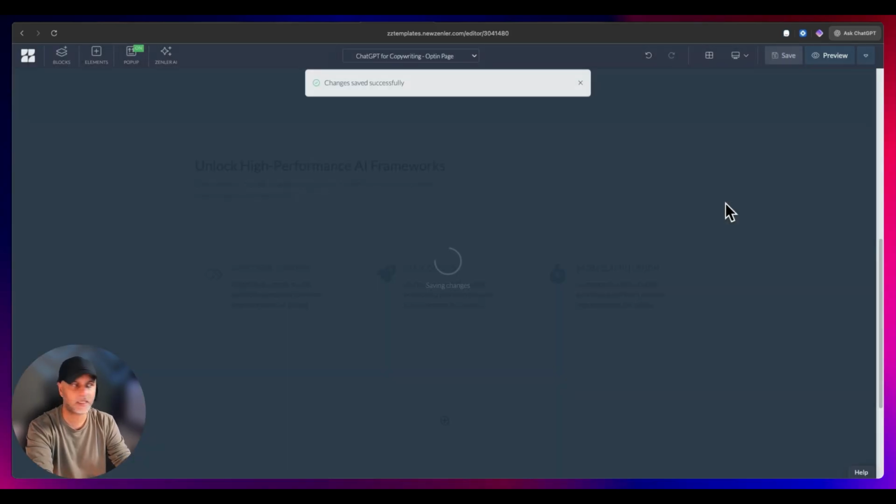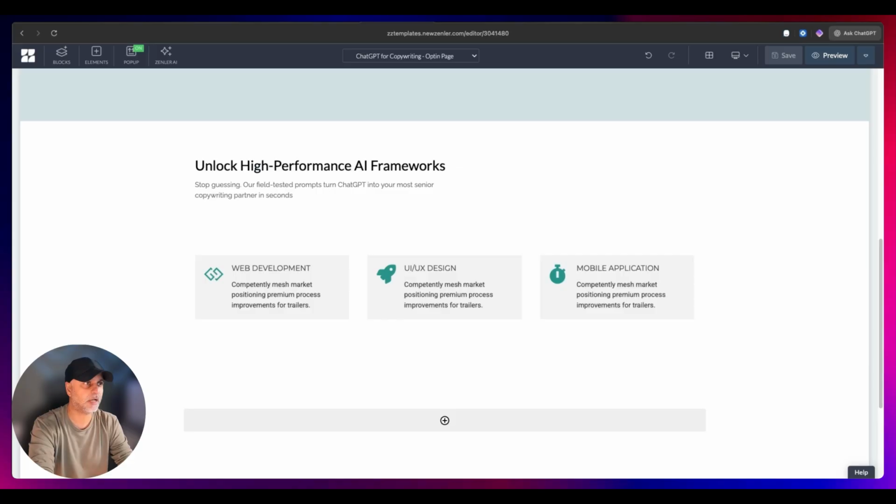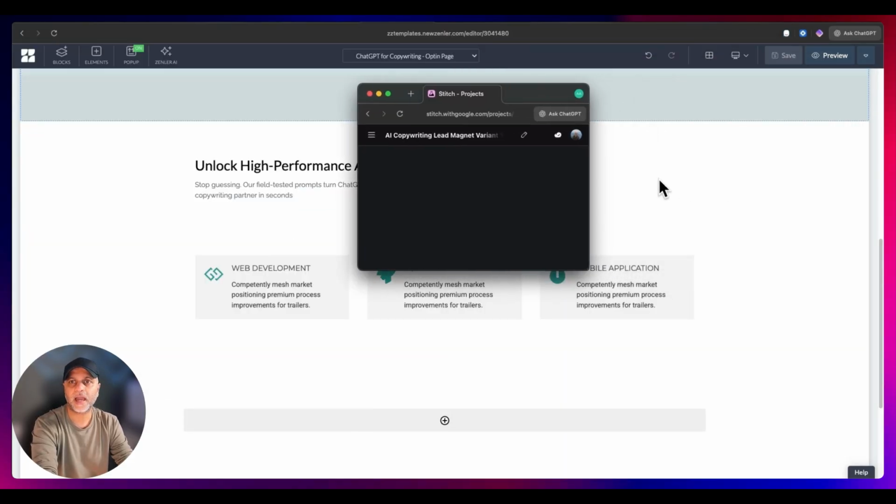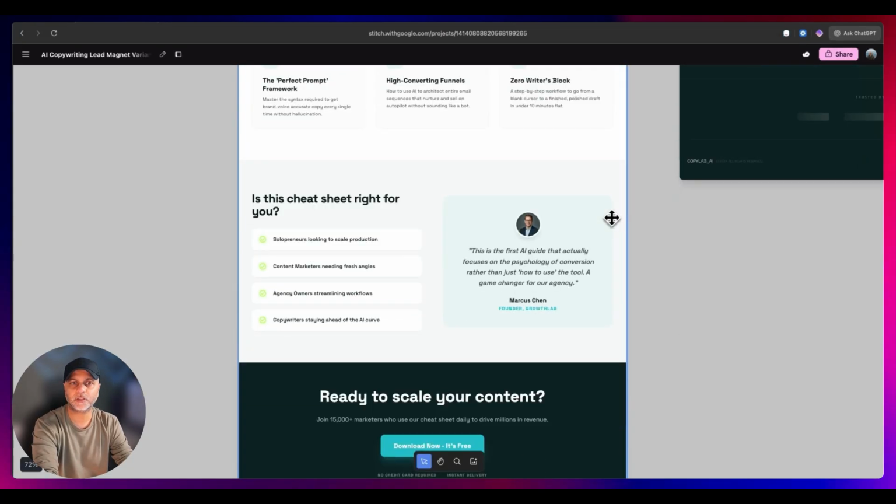And let's save our design. This is with minimal effort. I'm trying to get it to look as close to this landing page as possible.